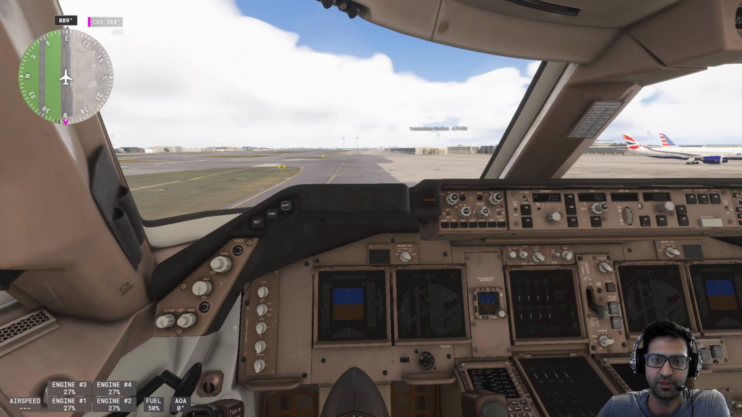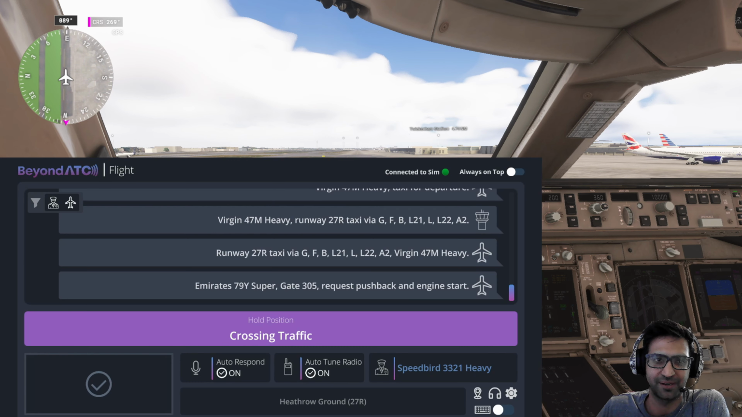Okay, I accidentally put the reverse thrusters on. We don't want that. Will it tell us to move, or will it not? That's the main question, right? So let's bring it back and let's just wait and see.